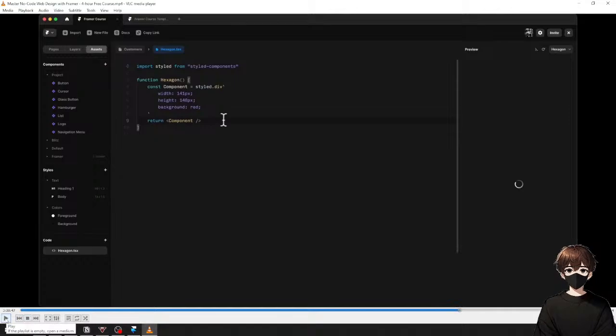Finally, we need to export this component so that we can use it within the entire project.